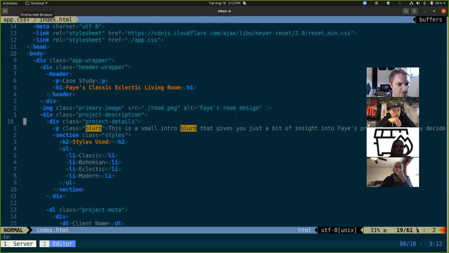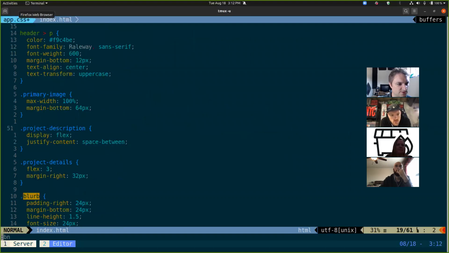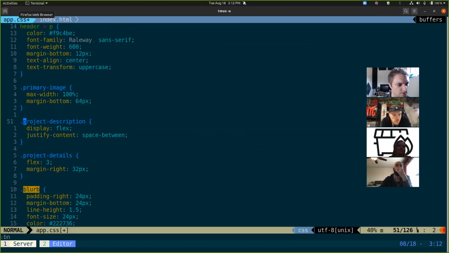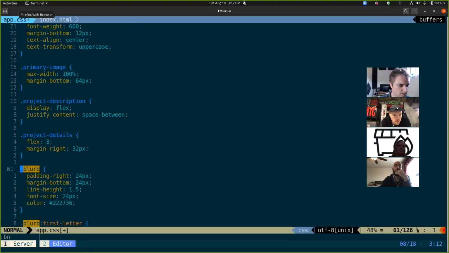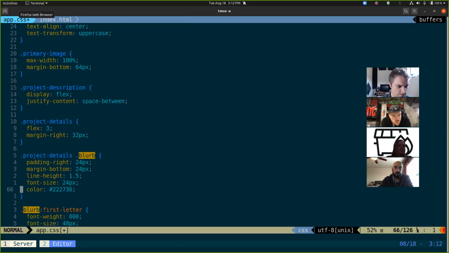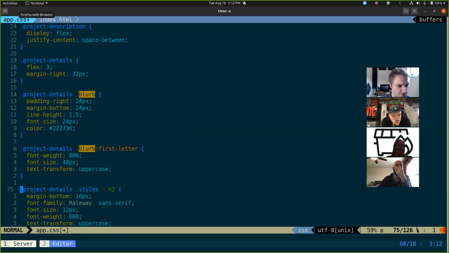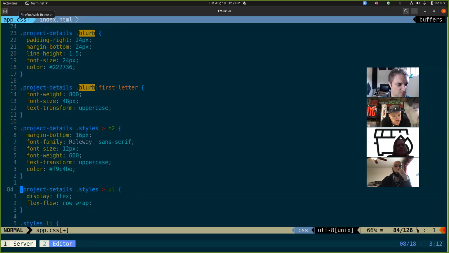And this is another one where I don't mind over specifying the style a little bit. So all of those are in project details. If we just put project details blurb, project details, we just over specify that a little bit. It doesn't hurt anything. It really doesn't even hurt performance that much. And it makes it so much easier to read.